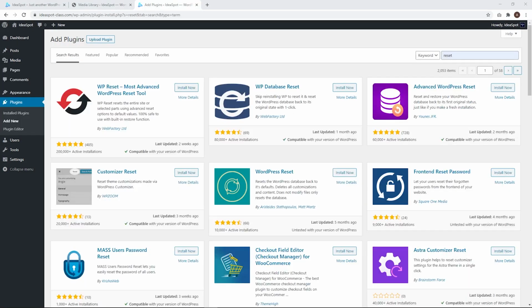Okay, next step is resetting the database. So we're going to go to Plugins and Add New. We're going to use a reset plugin to do this. So we search for the word reset, and any of these three plugins will probably work just fine. My favorite is this one called Advanced WordPress Reset. So I'm going to install that one. And when that's all done, we click activate.